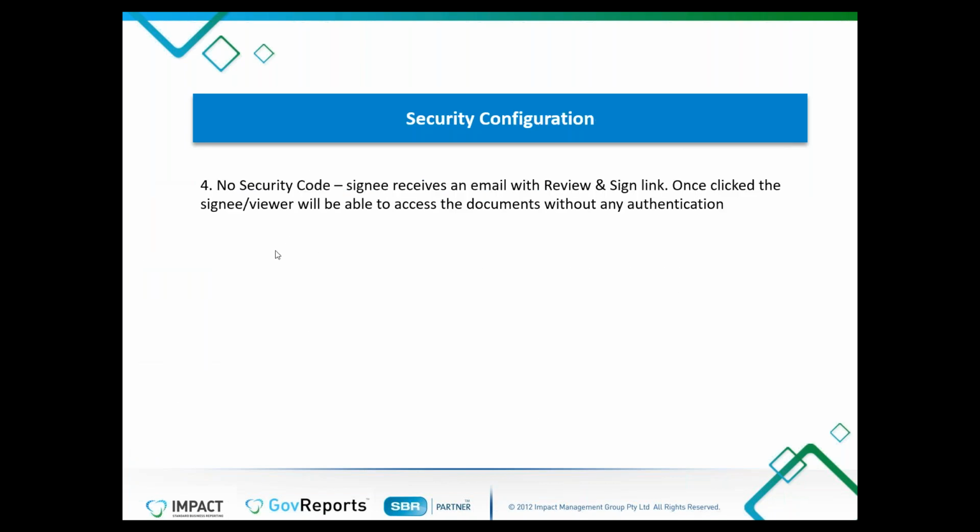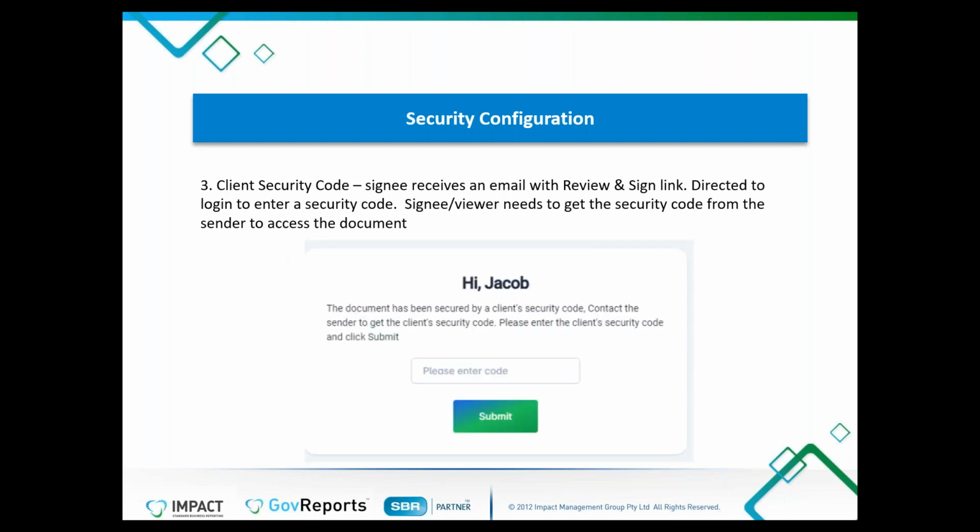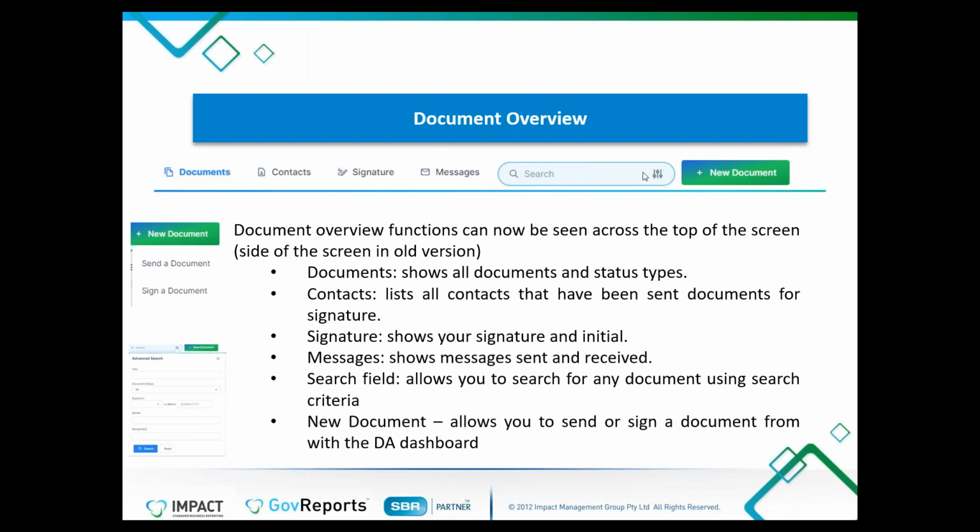So when you click, oh, gone back too quickly that way. When you click on the new document, you'll have the option here of sending a document or signing a document. And when you use the advanced search with the filters, you'll get an option here of an advanced search and being able to search by title, by document status, dates where the expiry date is, the sender or the recipient.